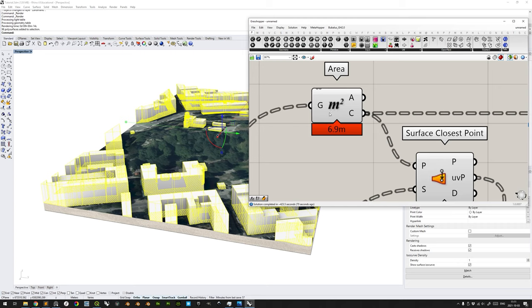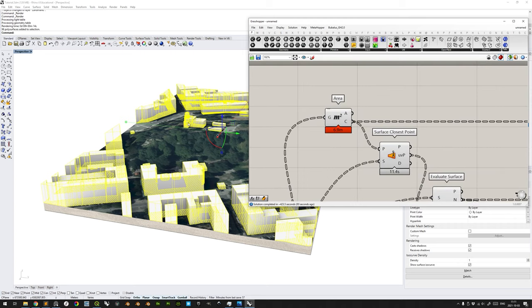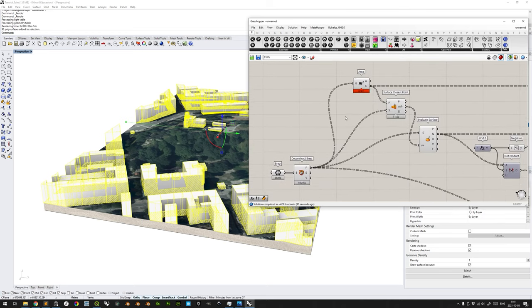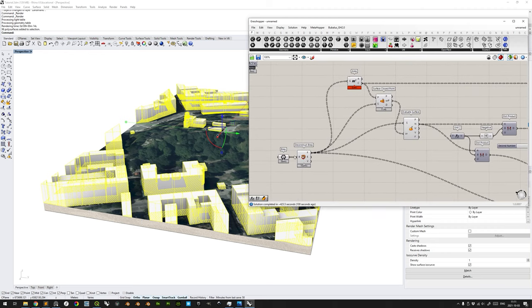One thing to really take note of is that the area calculation here of these closed polysurfaces' bottom face, where the face is directly derived from the topography of the landscape, took an awful amount of time. So my suggestion is to not make the same mistake as I did here and disable this. If you select any node and press down the middle mouse button, you get this sort of compass, and then you can disable the selected objects.